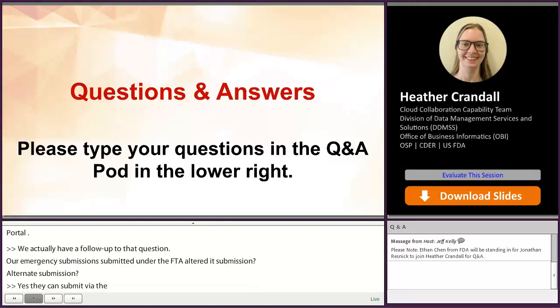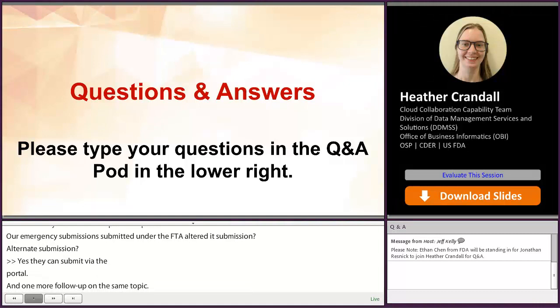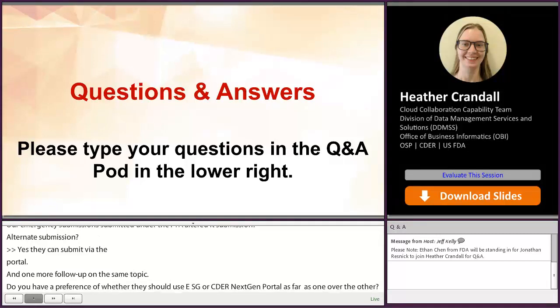Okay, great. And one more follow-up on that same topic. Do you have a preference of whether they should use ESG or NextGen portal, as far as one over the other? Also can submit either way via the ESG or NextGen portal. We certainly prefer using the CDER NextGen portal.